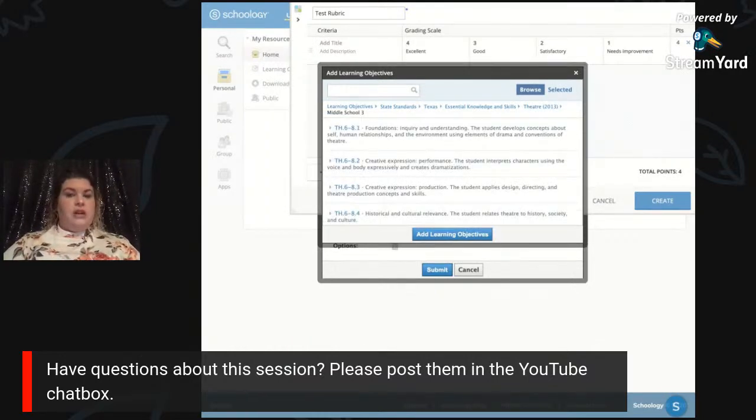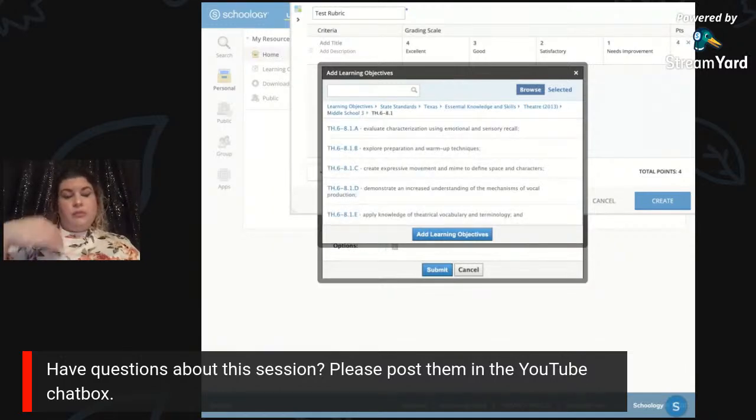As we go in there, you will see that it has each of the standards. It has the main strand here. This is the first standard for theater 6th through 8th grade, point 1, and it's talking about the foundations. As you click in there, it then breaks it down to each of the stems for that particular standard. So it has 8.1 point A, it has B, and so on.